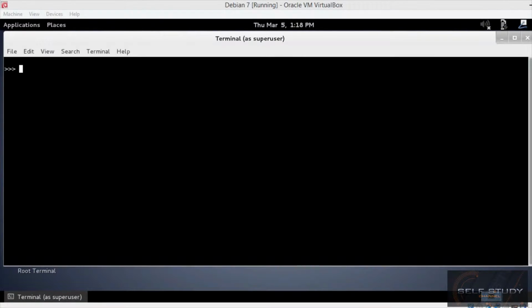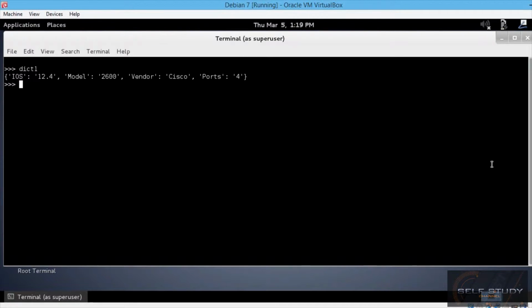Let's return to the dict1 dictionary from the previous lecture and see how we can work with it. So we have dict1. This is it. First, let's extract a value for a specified key. This can be done similar to accessing elements in a list, only that we don't specify an index. We specify the associated key for the value we want. So let's say dict1 of iOS returns the value for the iOS, which is 12.4. Okay, let's try this for the vendor key. And we get Cisco back.